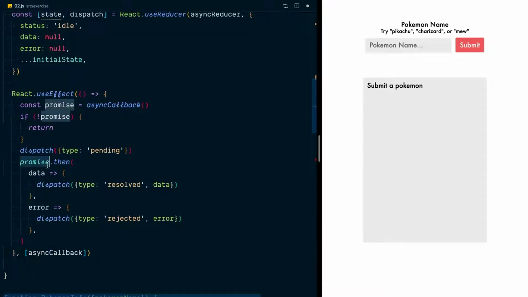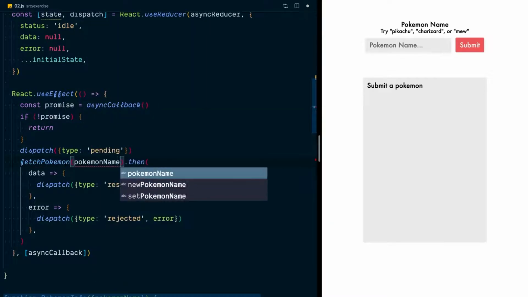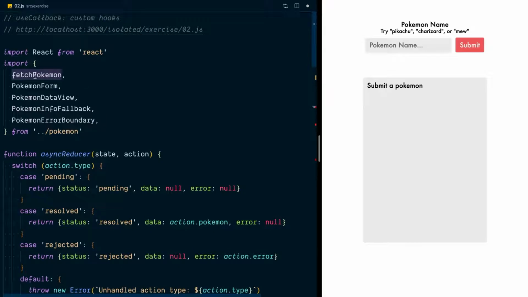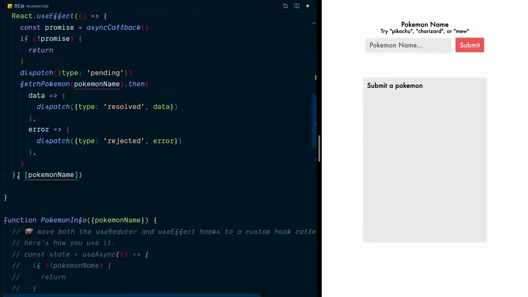Now before we were doing just fine with the fetch Pokemon with the Pokemon name, and we just had to include the Pokemon name in here. We didn't need to include fetch Pokemon, and the reason that we don't need to include fetch Pokemon in our dependency list is because it's coming from a module level import, which can never possibly change, and so we don't need to include it in our dependency list because it'll never change anyway.